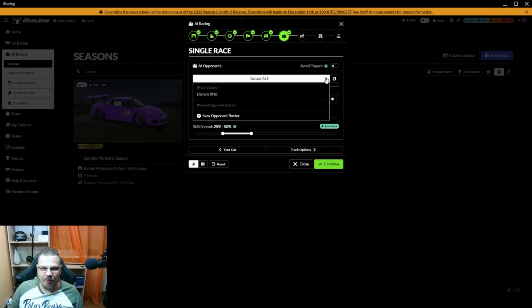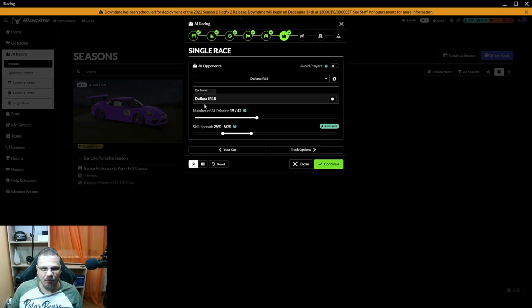Opponents will drive the same car. How many drivers? iRacing doesn't suggest to run more than 40 drivers. So on some tracks you can run like 62, but just keep in mind that that will make your computer explode. Fuel capacity, how much fuel we put in the car. So basically it's very similar to what you do when you're setting up a hosted session race.